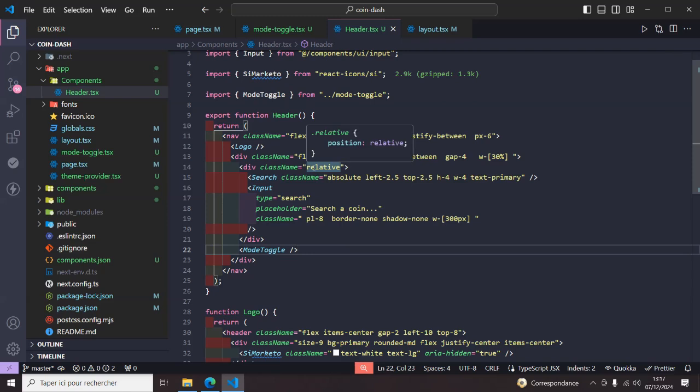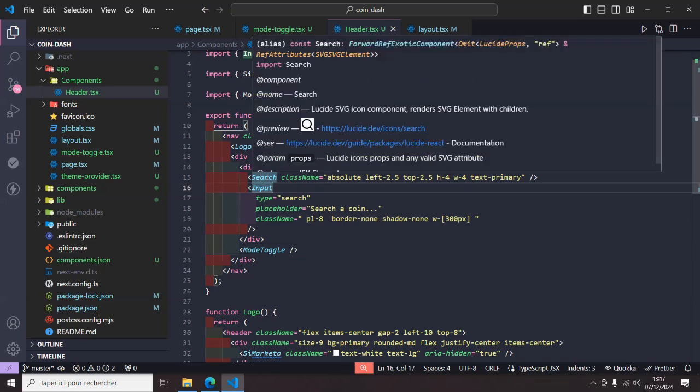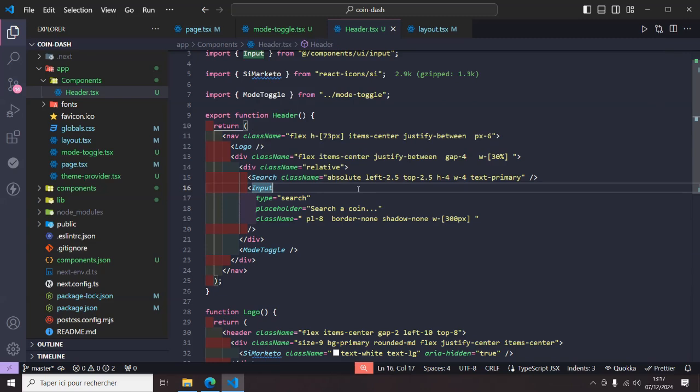Notice here we're using the relative position because the search icon is going to have the absolute position. This makes sure the search icon stays within this div and doesn't go outside of it. That's why we use the relative position on this div. Those are the basic properties of the input, and we're adding a little bit of utility classes to the class name. We are getting rid of the border and the shadow, and we are setting the width to a fixed 300 pixels.